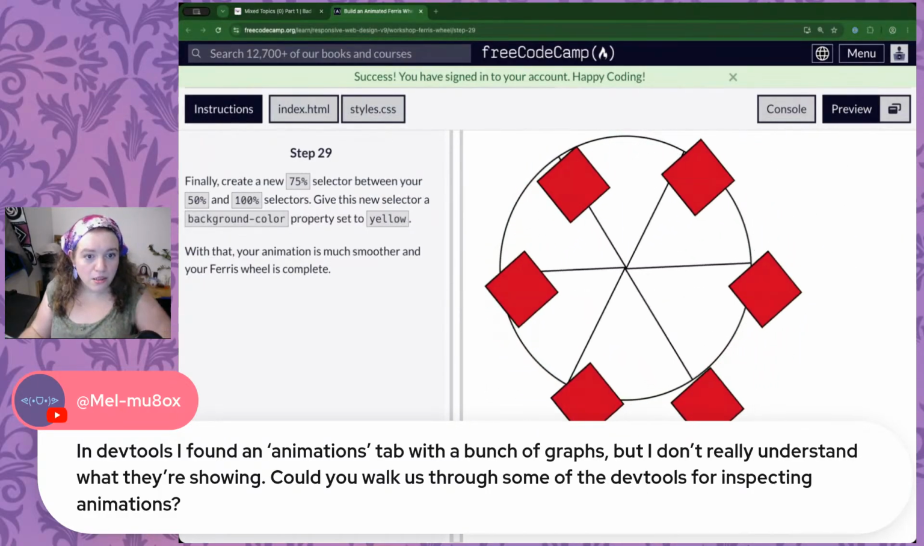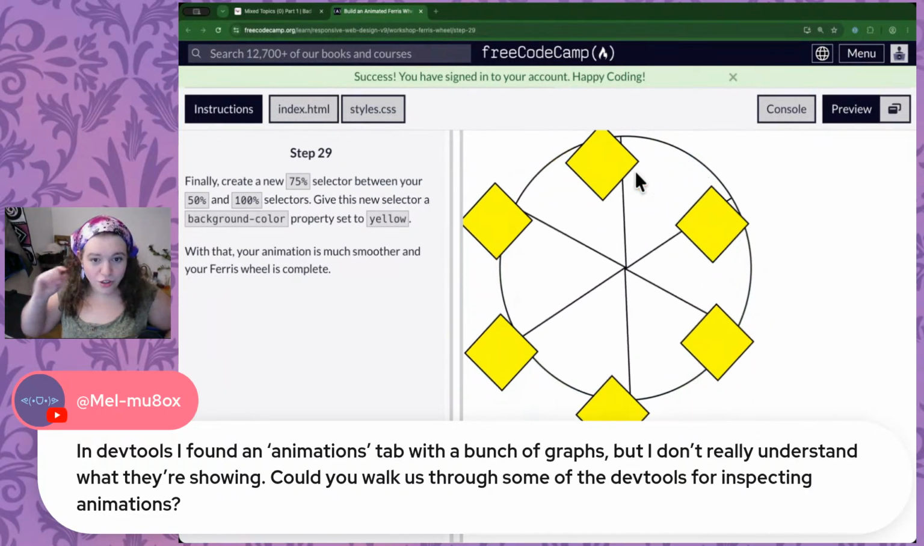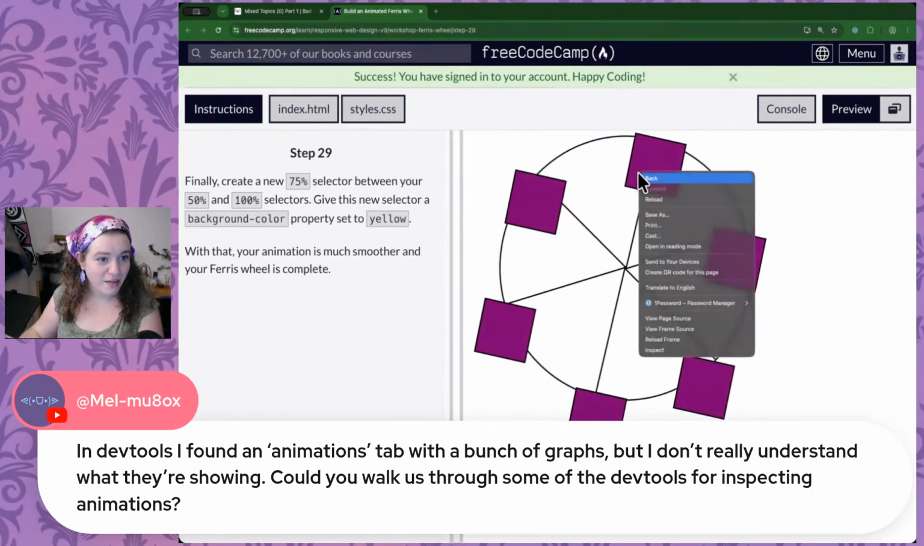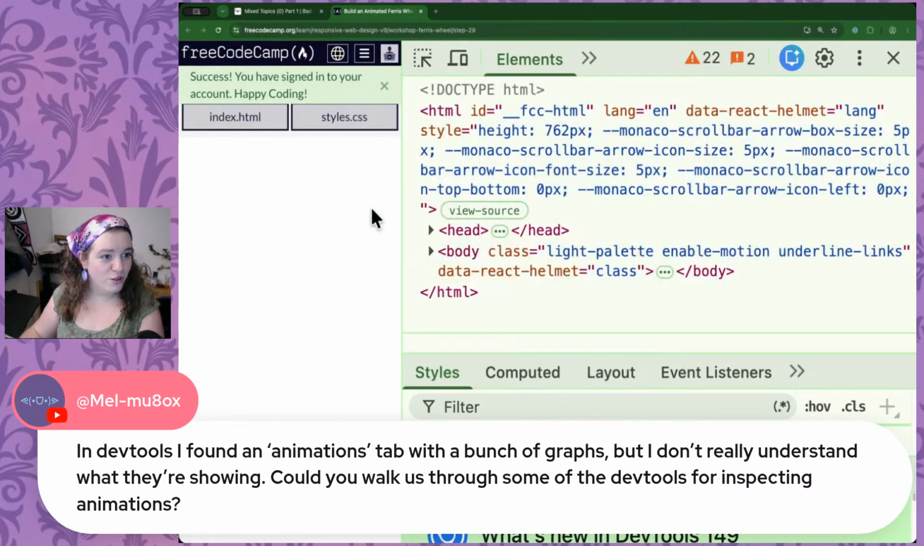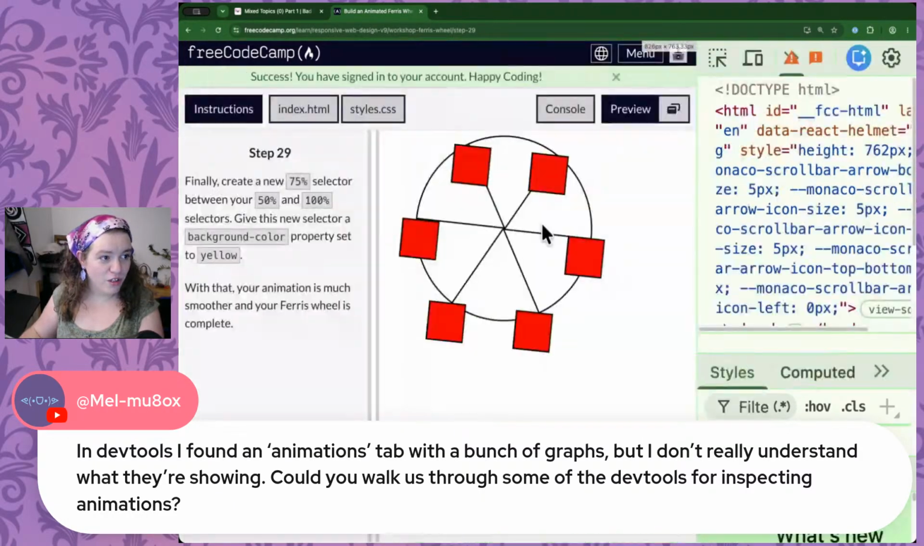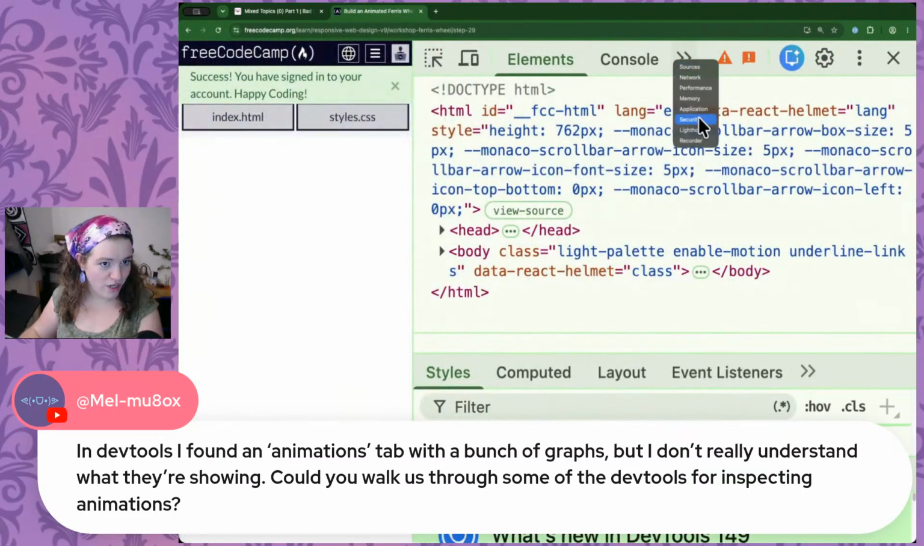Now, Mel, you're asking, in DevTools, I found an animation tab with a bunch of graphs, but I don't really understand what they're showing. Could you walk us through some of the DevTools for inspecting animations? Of course. Full disclosure, I have rarely used this tab, so it is likely that I too shall have no idea. But I'm really good at figuring stuff out on the fly. So let's see. First of all, I've got to find that tab, shouldn't I?